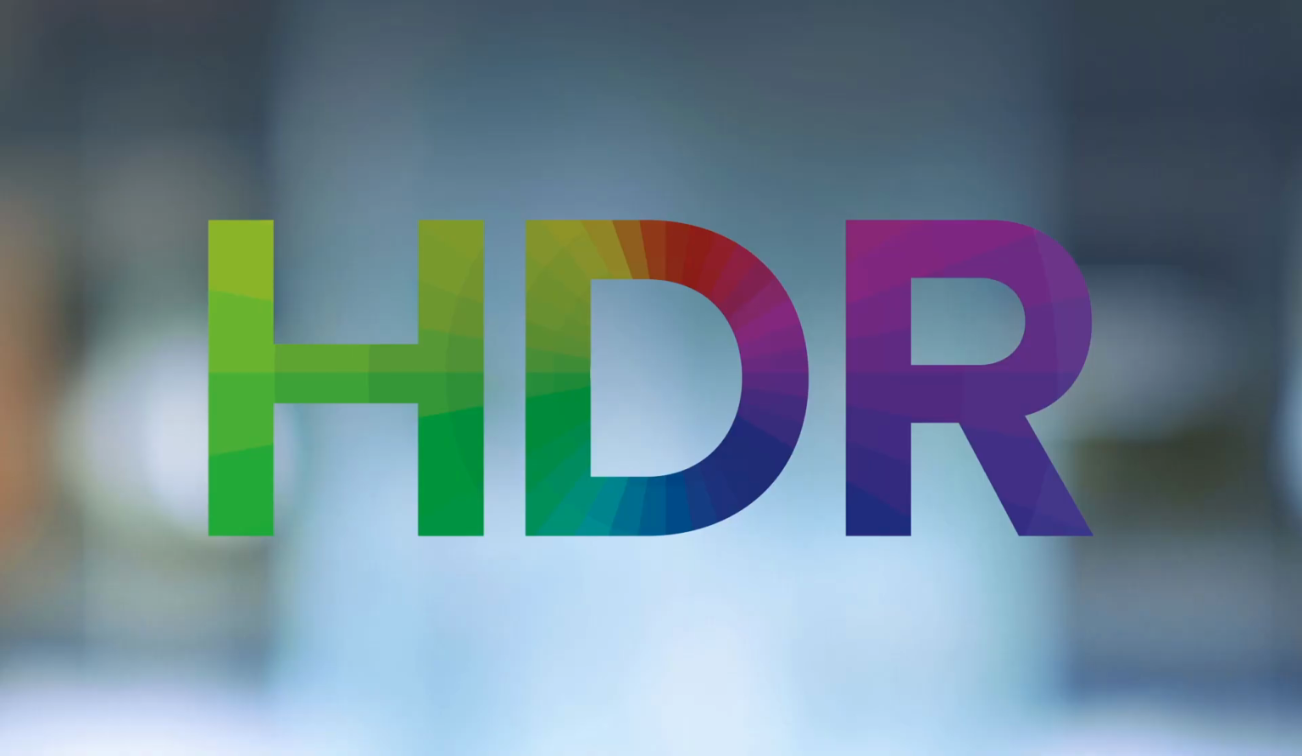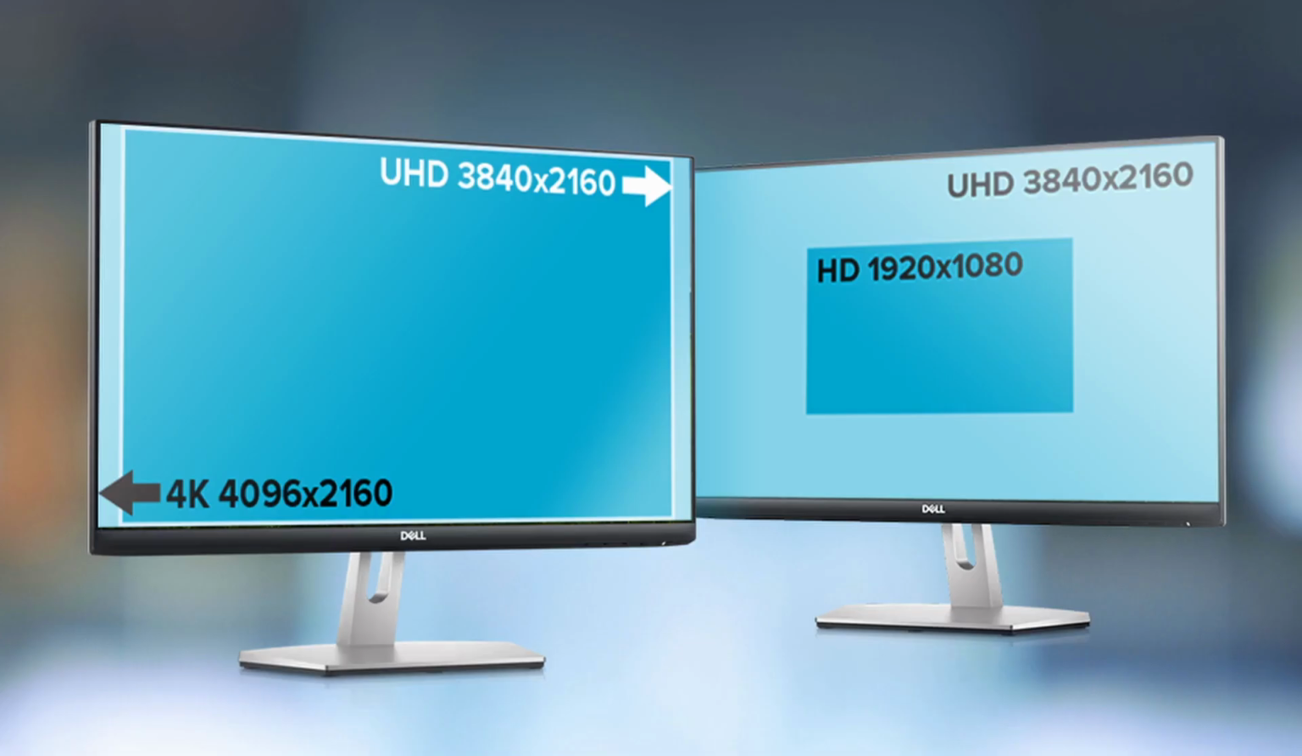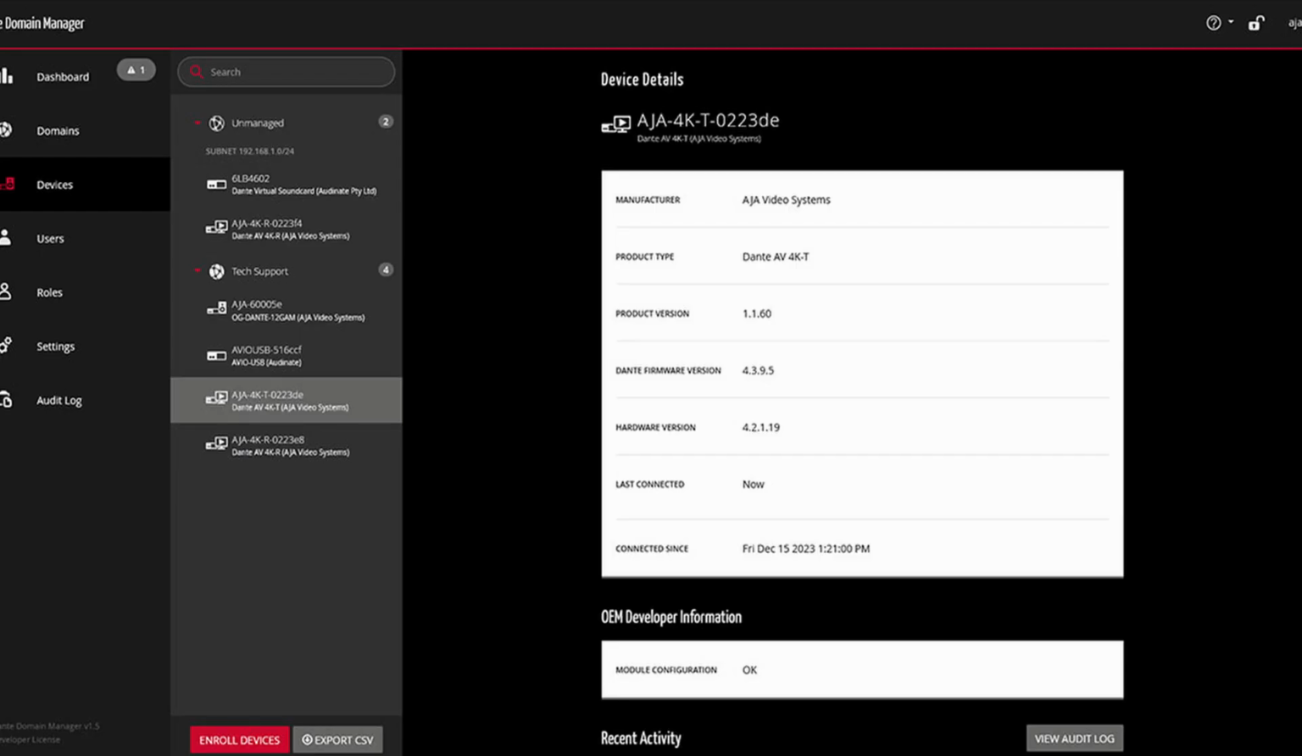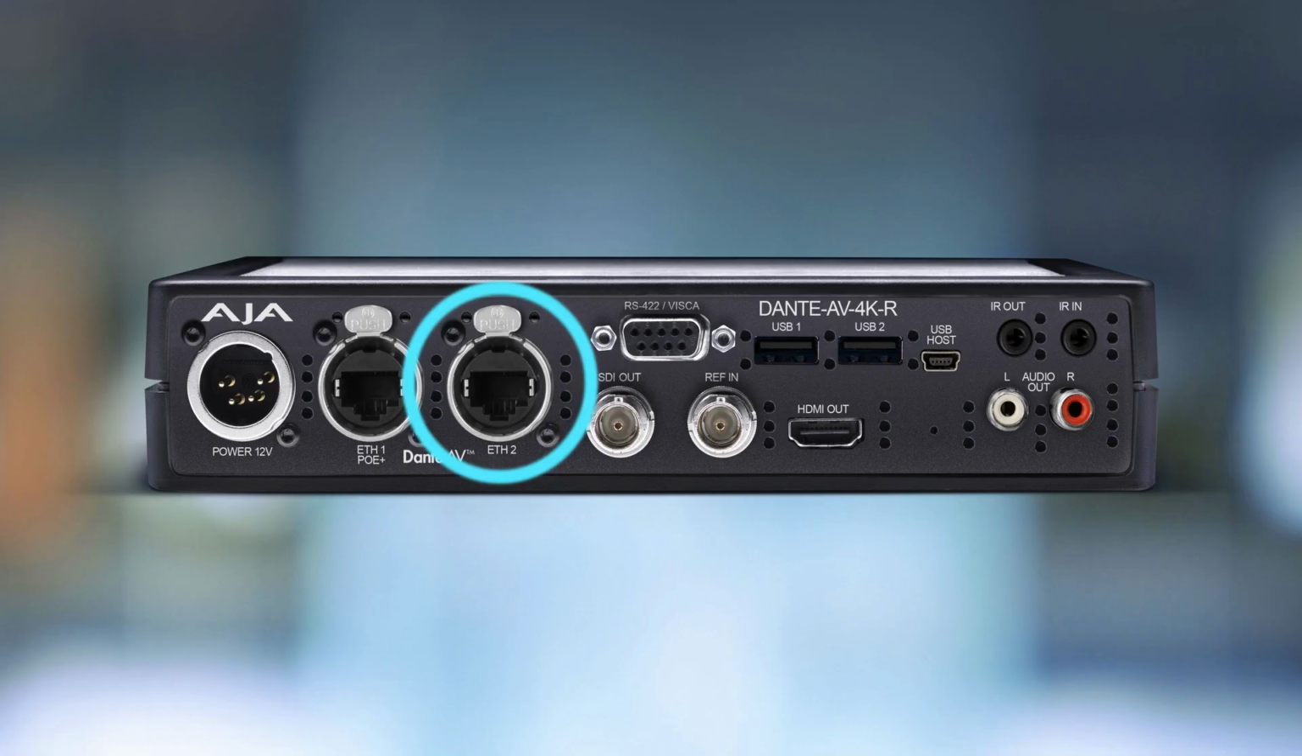And that's it. Those are our five new features. We've got the HDR support, we've got crop and scale options, we've got reference in support on the 4K-R, and we now support Dante Domain Manager, and we've got the Ethernet 2 port working on the device.